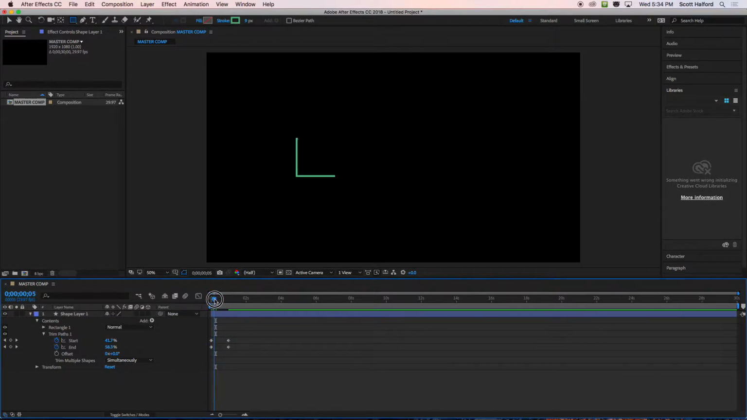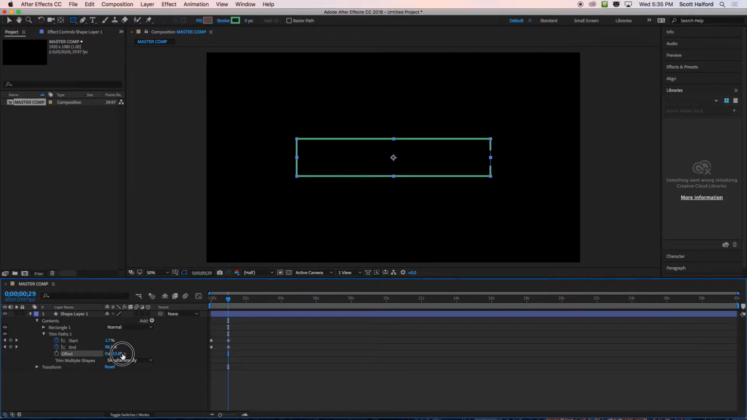Okay. And I don't like that it's starting in the corner and going up to the other corner. I actually kind of want this to go from side to side. So the way I can change that is change the offset so that it'll straddle the side and go around like this.